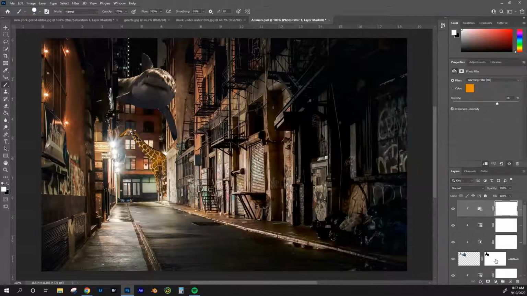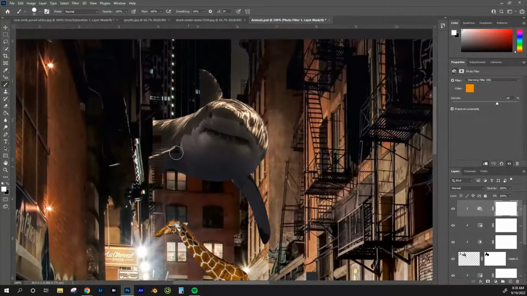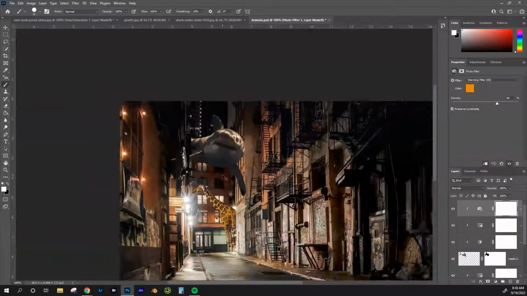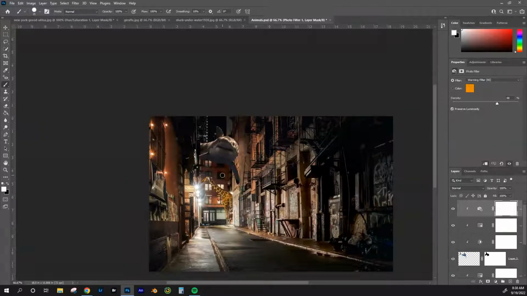Part of the trick with the masking was that there's lots of details on this side. And so I had to mask around parts of the fire escape on the side of the building. But kind of like it. There's a shark now swimming around the streets of New York in the sky.